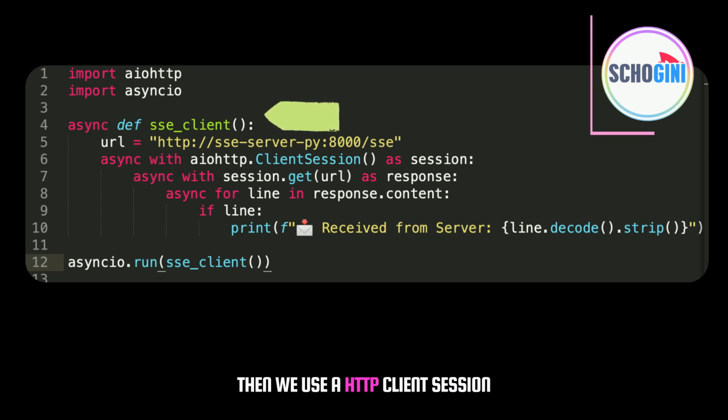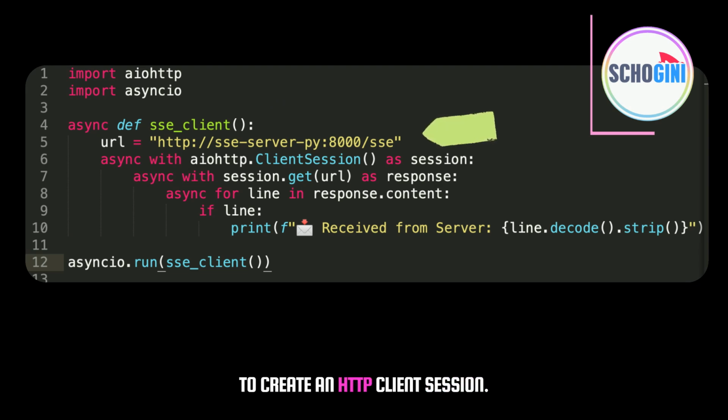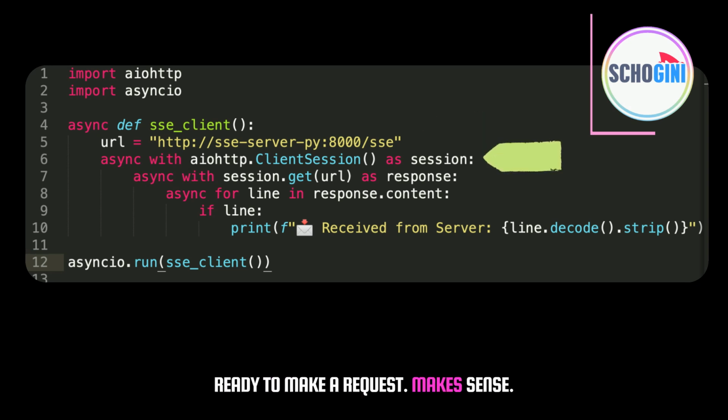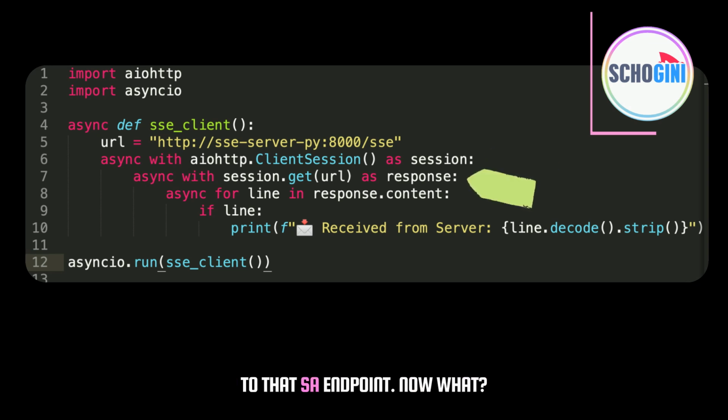Then we use aiohttp.ClientSession to create an HTTP client session. Imagine this is getting your browser ready to make a request. And then within this session, we open a GET request to our SSE endpoint using session.get(URL). So we're essentially connecting to that SSE endpoint. Now what? Now, here comes the cool part.